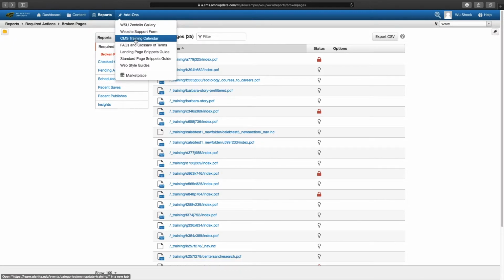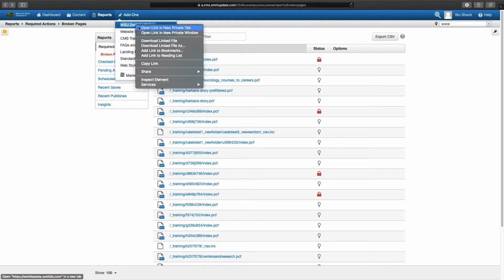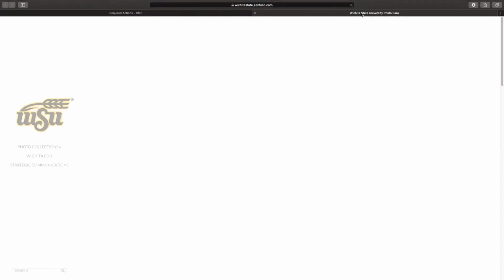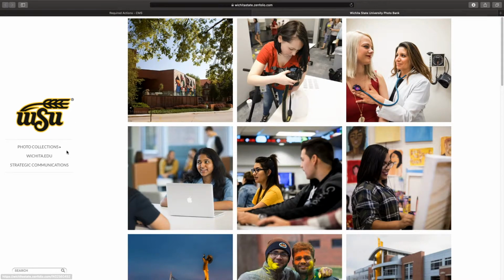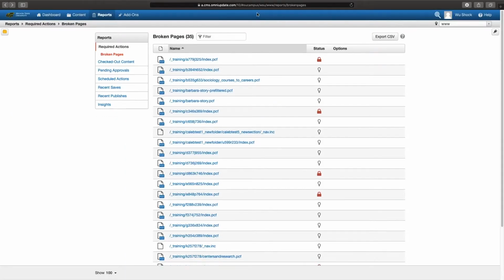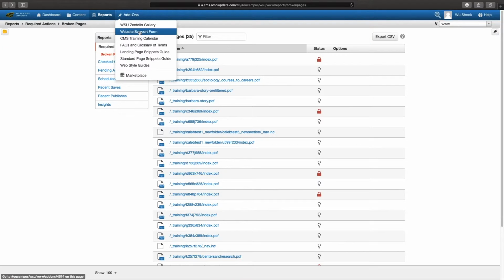So first we have our WSU Zenfolio gallery. That's a gallery of all of the stock images, the WSU themed stock images that Strategic Communications provides. If we click on that, it takes us to that gallery where we can sign in and search and download all of the photos that we may need for our pages. Be aware that these are really large images and they'll need to be edited before you add them to your pages.